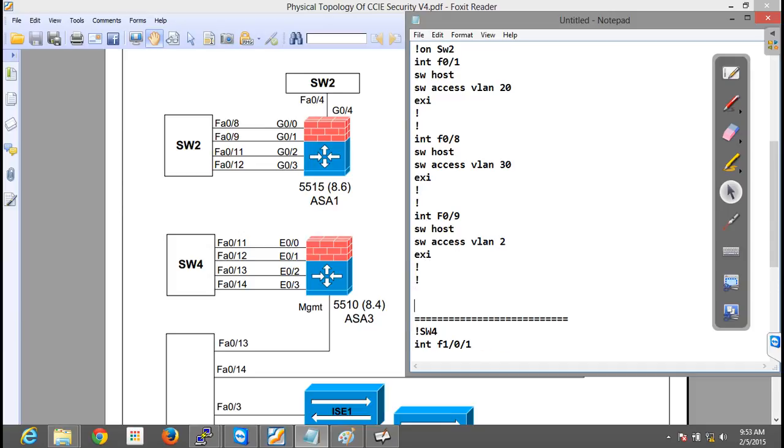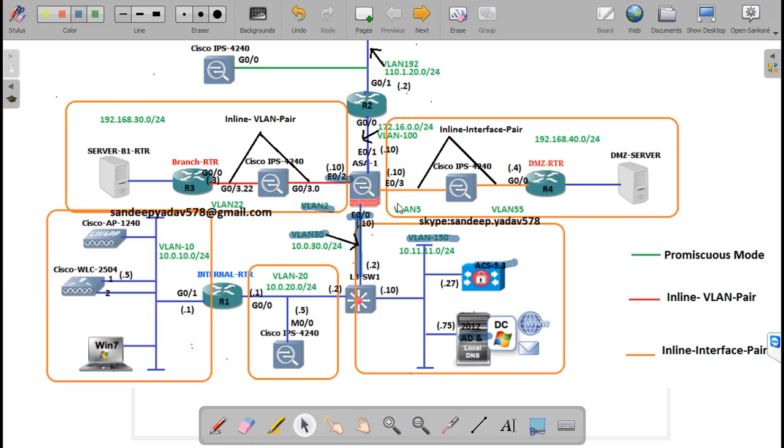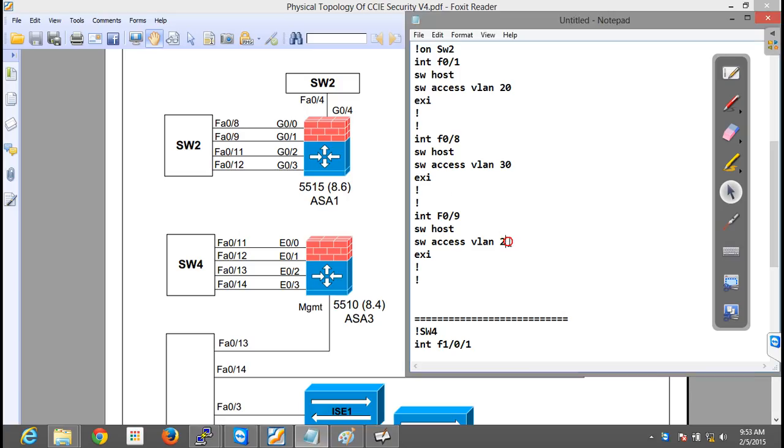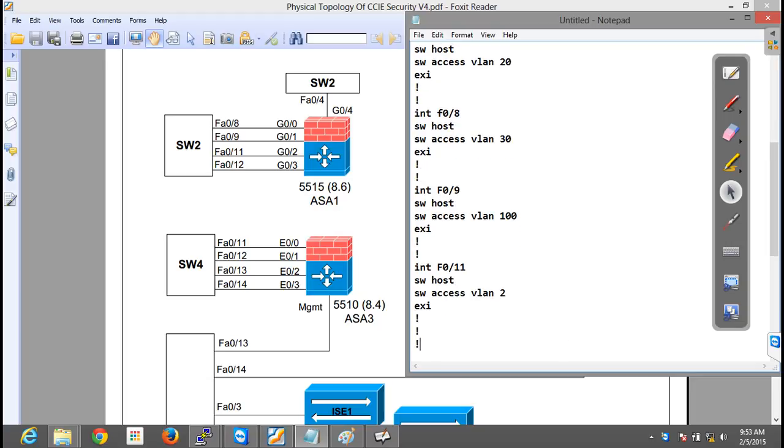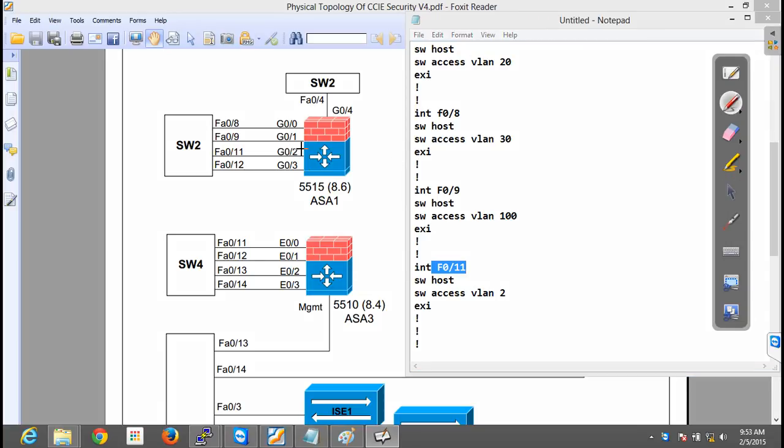Then 02 of the firewall should go to which VLAN? No, that was 02 only. Yeah, 02 is in VLAN 2, 01 is in VLAN 100. Okay, so this should be VLAN 100 and the interface VLAN. What is port 11? Switch 2 port 11 is port 2 of firewall 1.